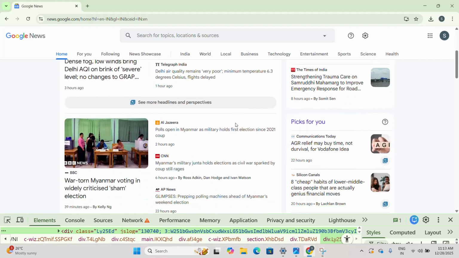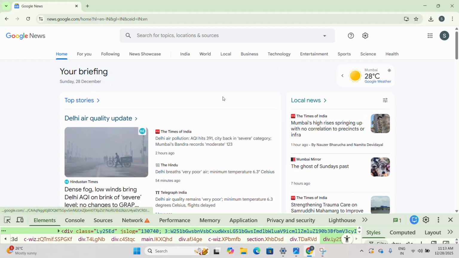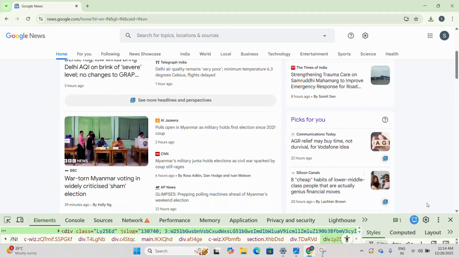So instead of using the traditional method of snipping tools or print screen, this is a more efficient way to capture the screenshot.